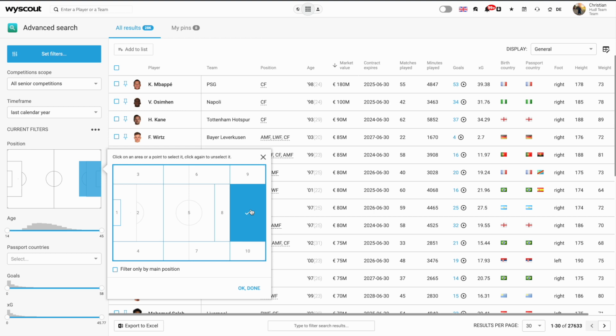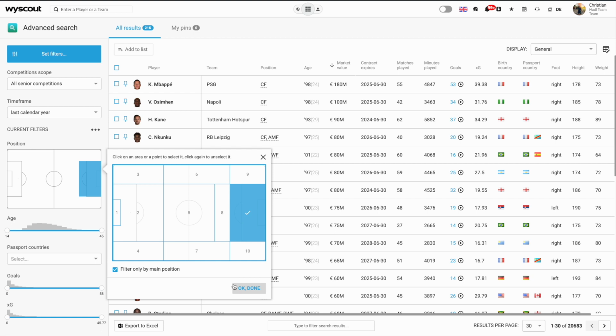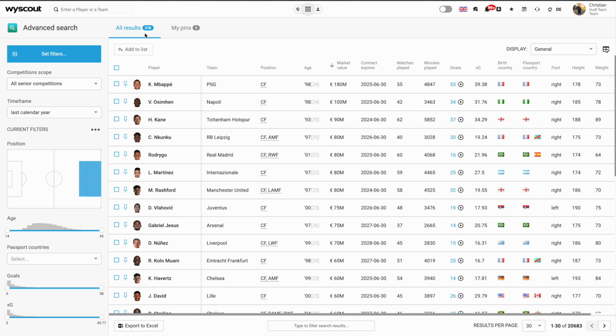Most of the time, some players have different kinds of positions because they can play, for example, center forward, left wing, right wing. It depends. But what you can also do is, I just want to filter only by the main position we have tagged the player with on the Wyscout platform. We can set that, and I can say, okay, done. As you can see, from the 550,000 players at the beginning, we are down now to 21,000 players.